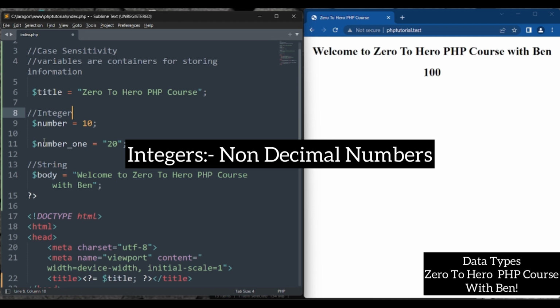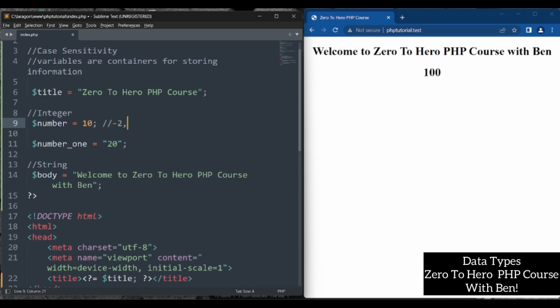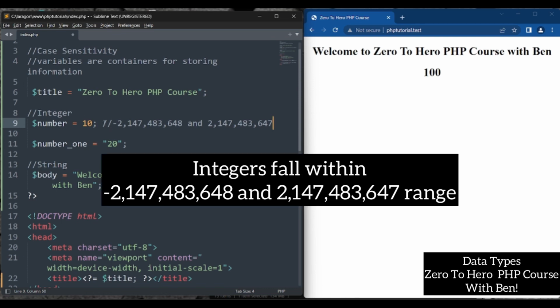It doesn't have a decimal number. And literally, integers fall between this figure, which I'm going to be putting here. I want you to take note of this because it's going to be very useful. Now, integers fall within these numbers.